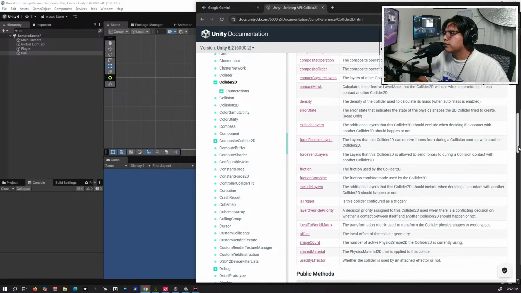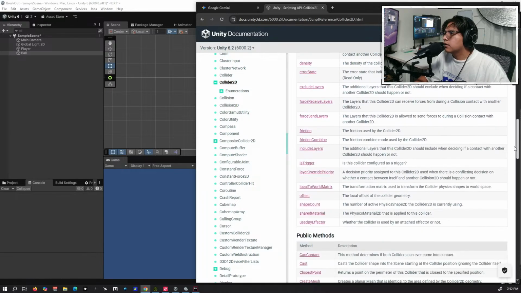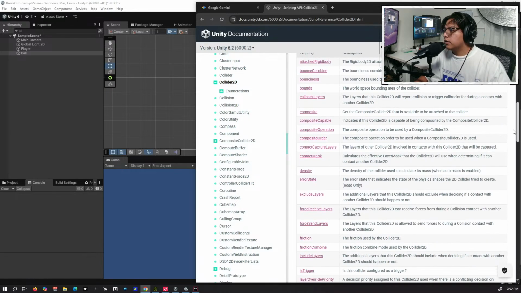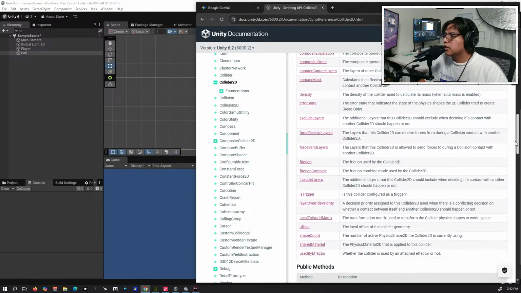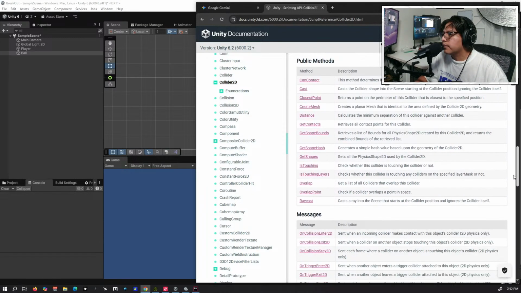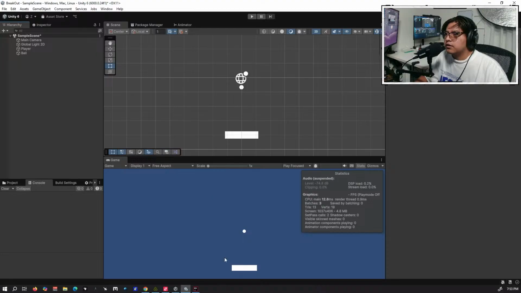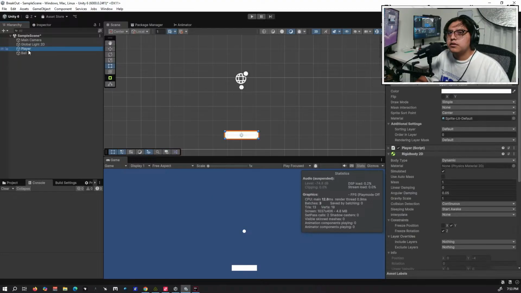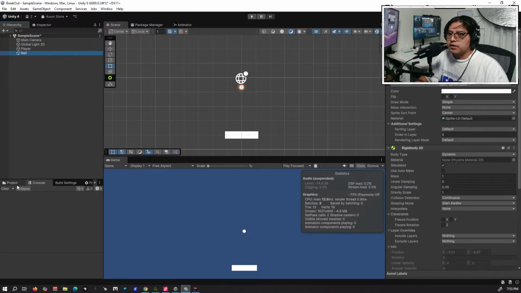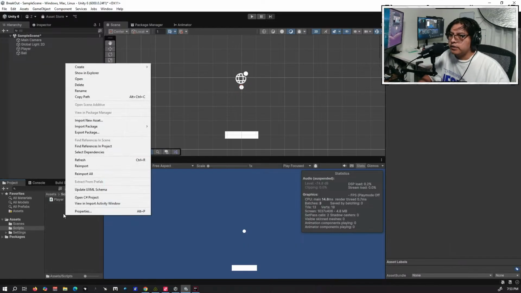Let's see what the methods of collider 2D are. Attach, bounce, density, contact. I'm guessing it'll say on collision. On collision enter, trigger: sent when an incoming collider makes contact with this object's collider in 2D physics. Sent when another object enters a trigger collider on this object. Okay. So I'm guessing it's gonna be on collision enter, and I think we're gonna have this script on the actual ball. That's what I'm thinking.